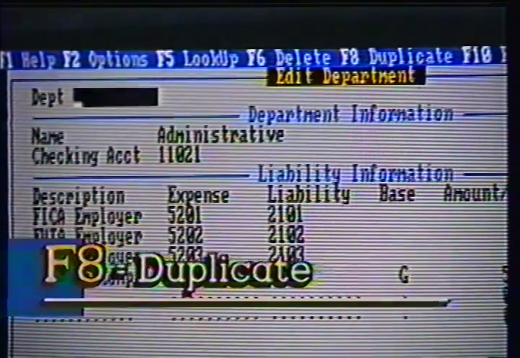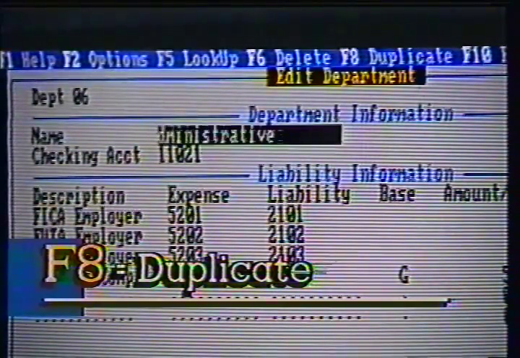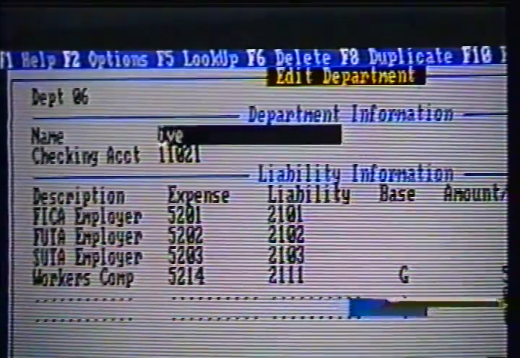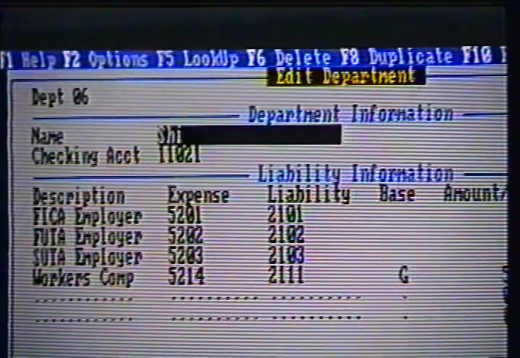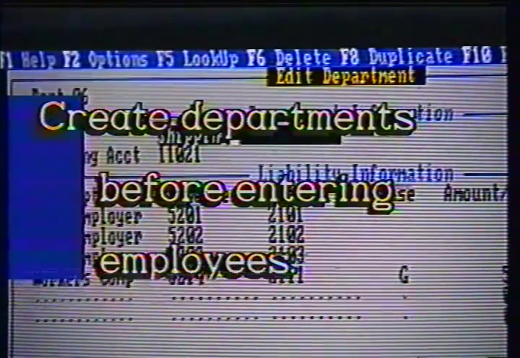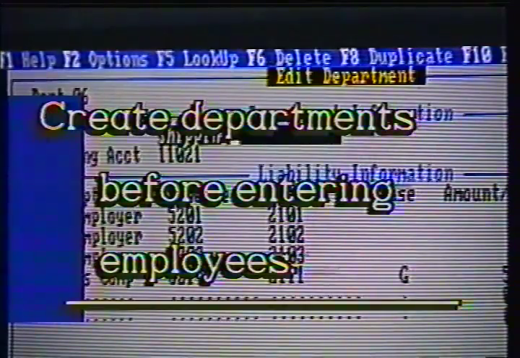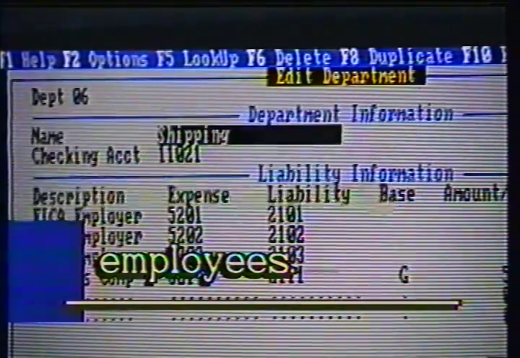Retrieve the source department and press F8. Enter the new department number and press F10 to create it. This feature simplifies entering several departments. Each department can then be modified or edited as required. Remember, an employee cannot be assigned to a particular department unless that department has been created in the payroll system.